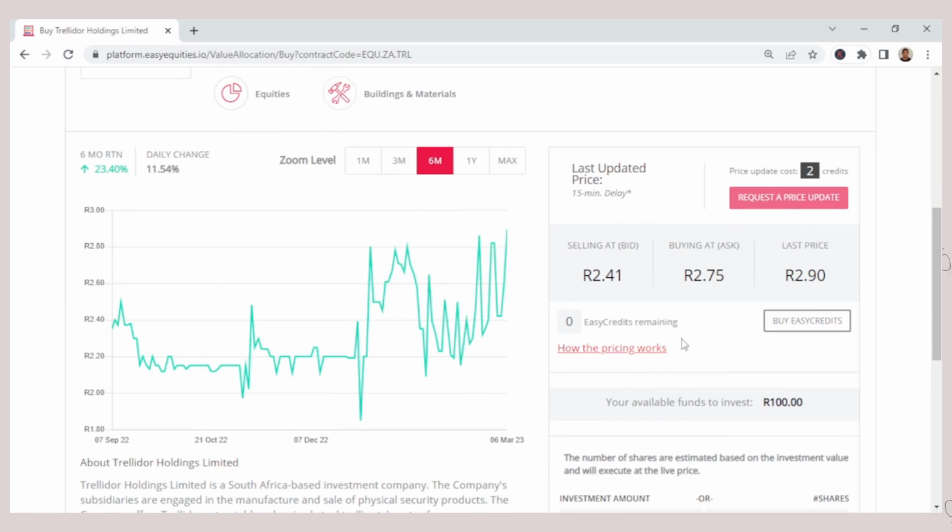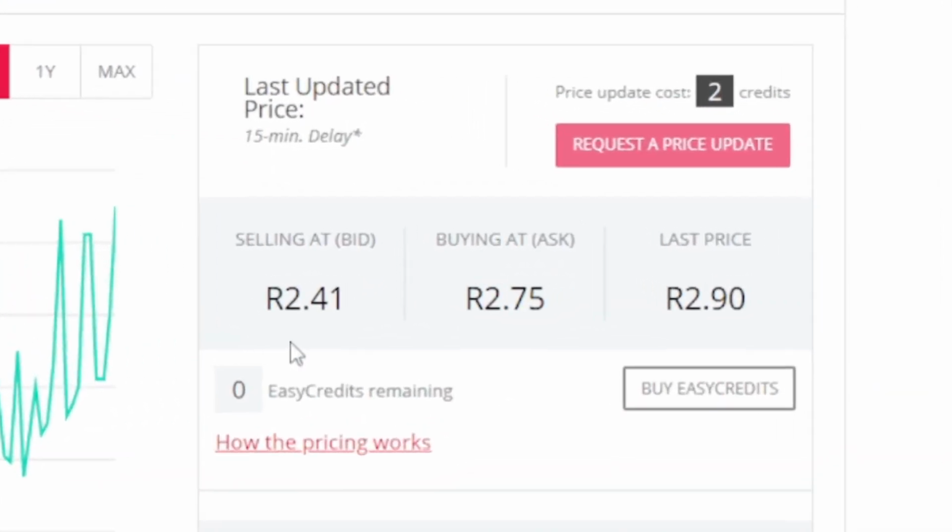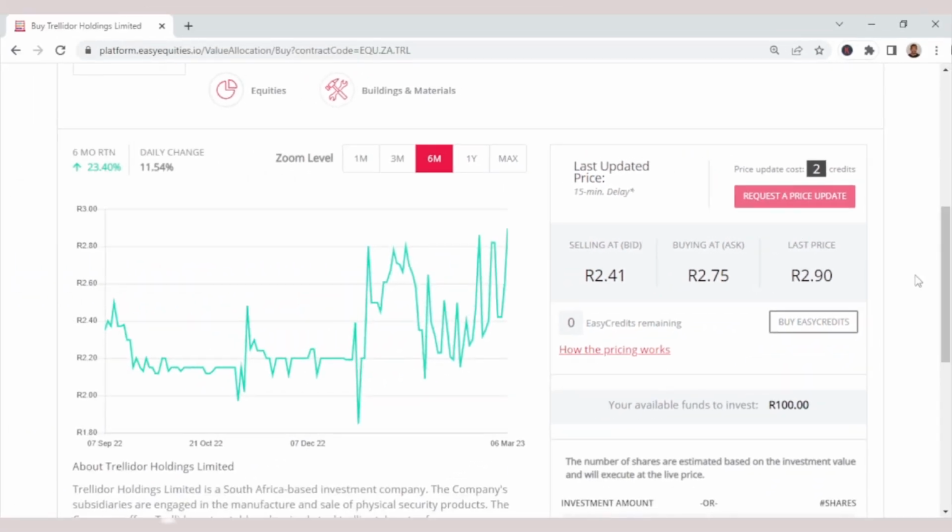Okay, let me quickly explain what these prices mean. The bid is the price someone is willing to pay for one share of this particular company. The ask is the amount someone who has the shares is willing to sell each share for. The broker handles the bidding and asking on behalf of us. And last price means this is the last price it was sold for in the market.